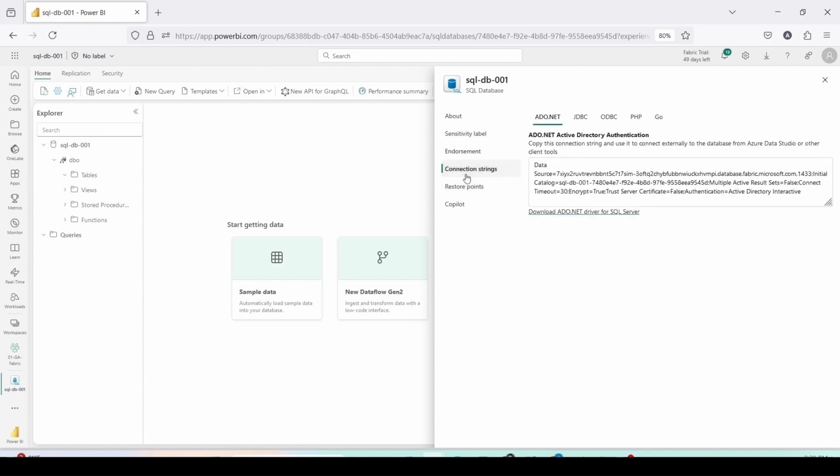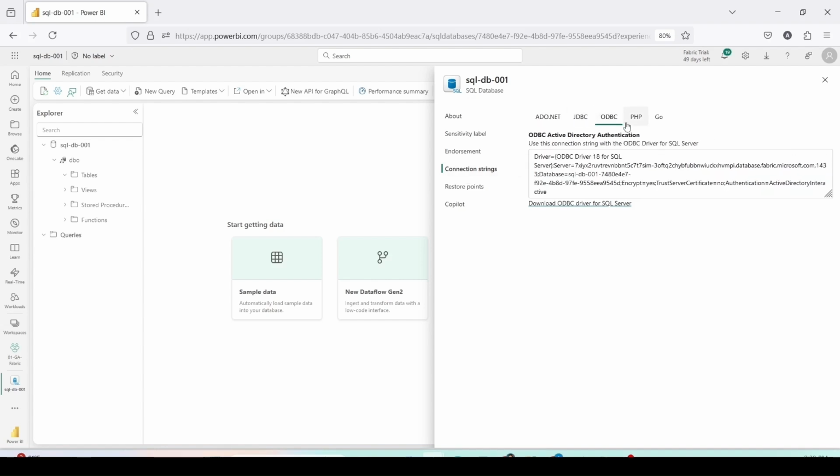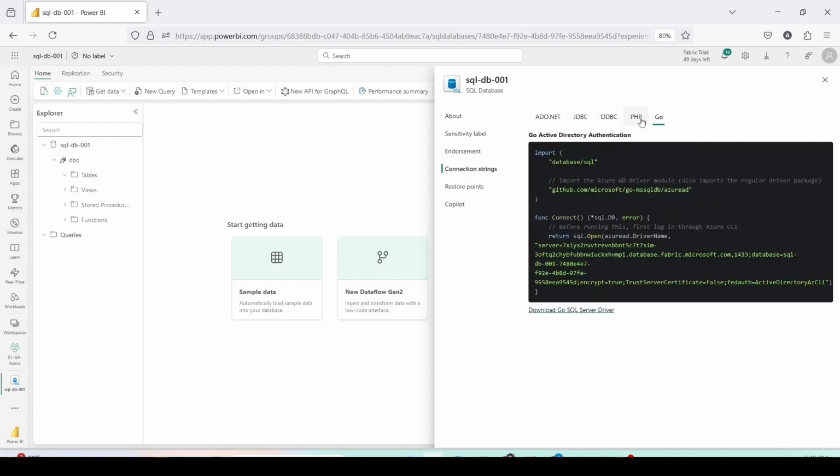Connection strings, and there is more than one connection string here. If you're connecting to, let's say, ADO.NET, then how are you going to connect? If you're connecting through JDBC or ODBC or PHP or Go, how are you going to connect?